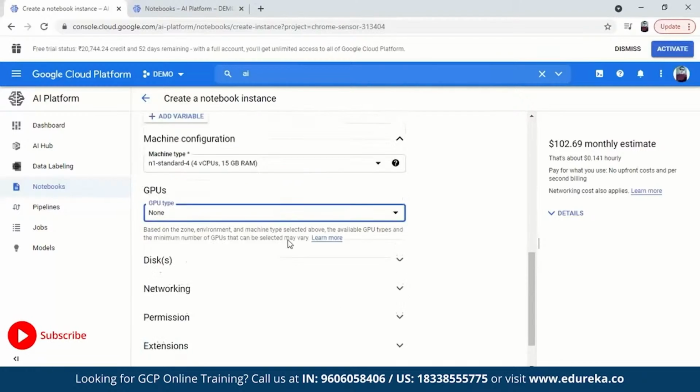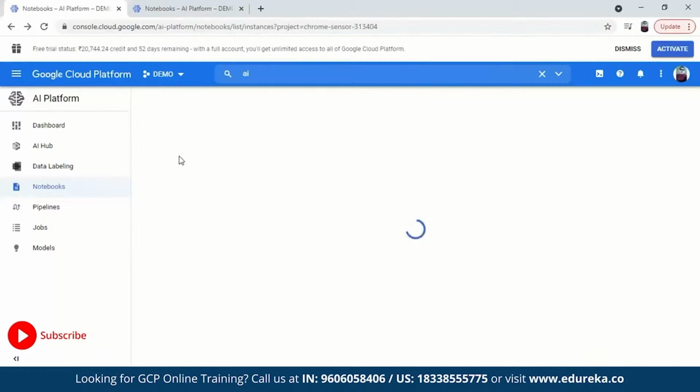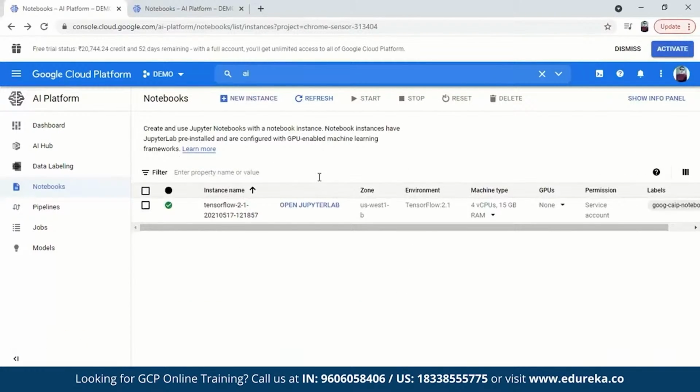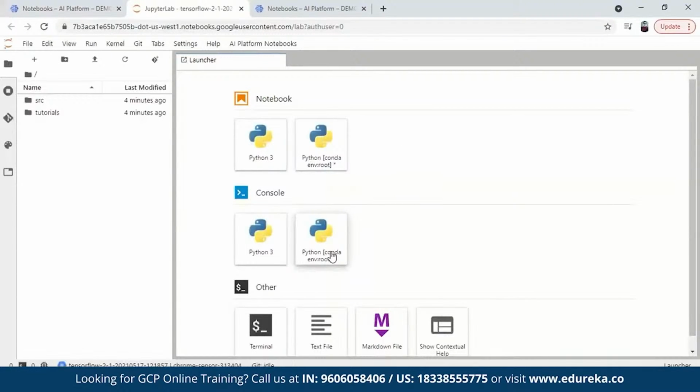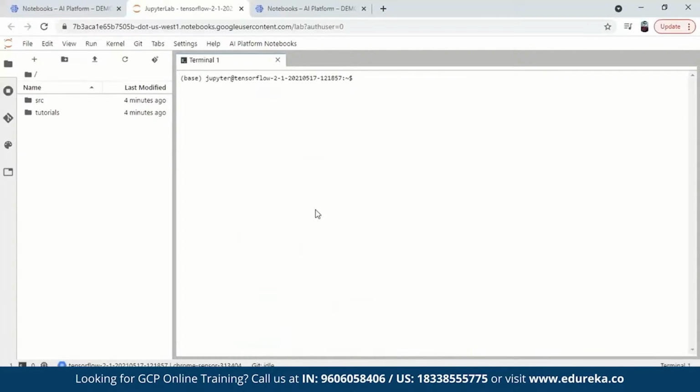It takes time, so what I did is I already created one. So we can just go back and launch from here. You can just open Jupyter Notebook here. Naturally it comes with all the built-in packages of TensorFlow and everything. But if you want to install some specific package, you can just go to the terminal. Here you can type pip install XGBoost. It's downloading. Okay.